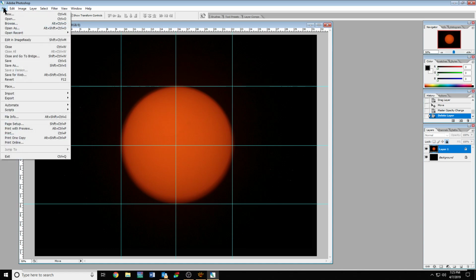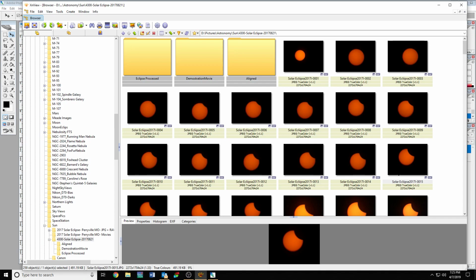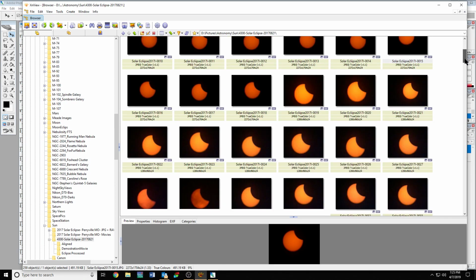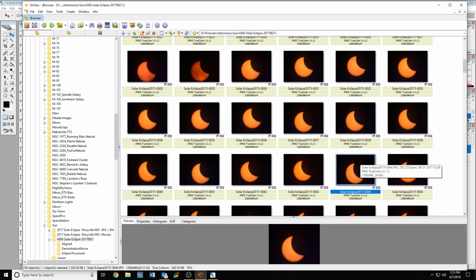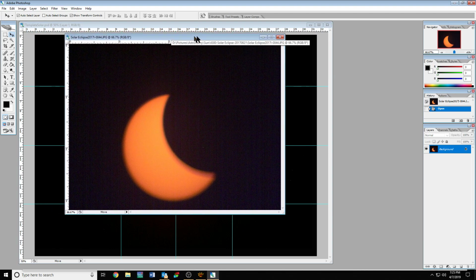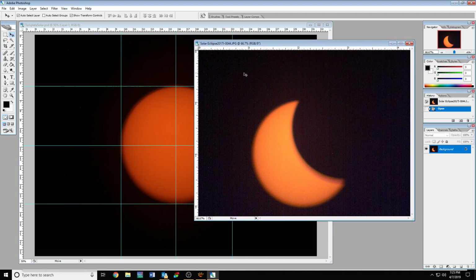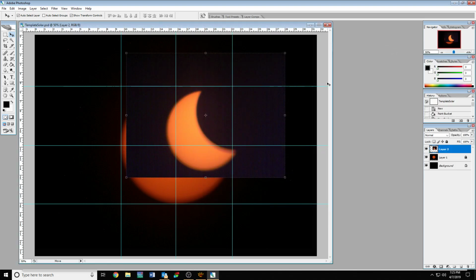I'm going to go File. No, we'll go here to the, and I'm going to scroll down to another picture, one that's got more of a bite. Let's pick that one. It's way off center. Right click, open with Adobe Photoshop. Say yes. Now we'll move this one over. Again, left click, drag and drop. Close that out. Now you notice that the backgrounds are not the same.